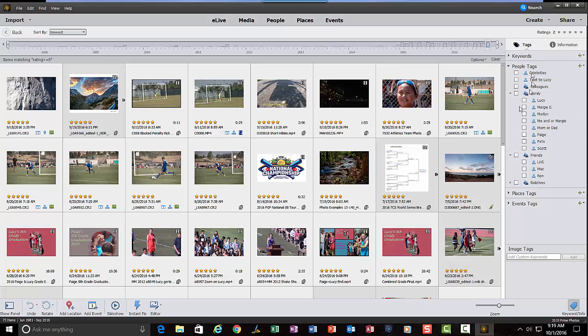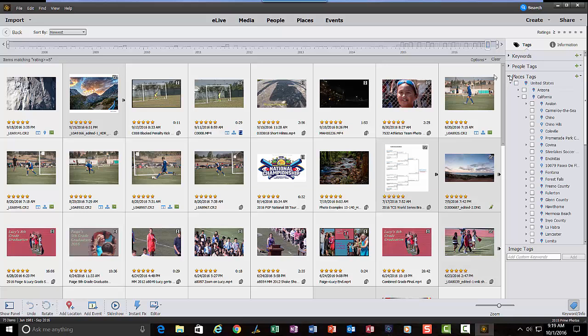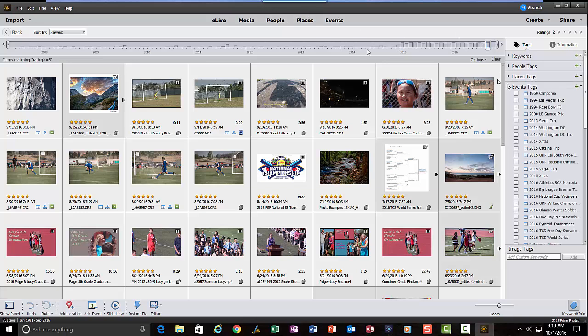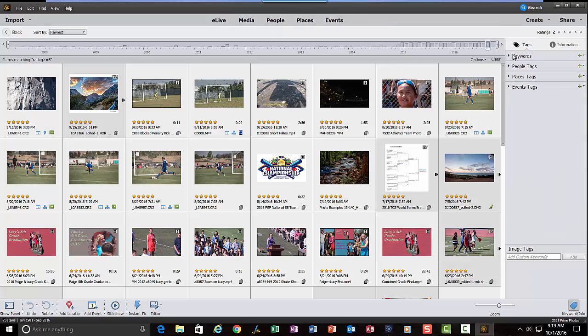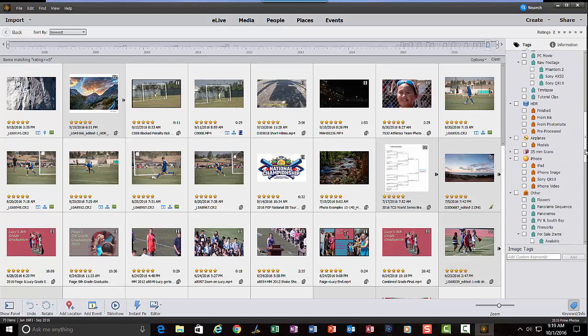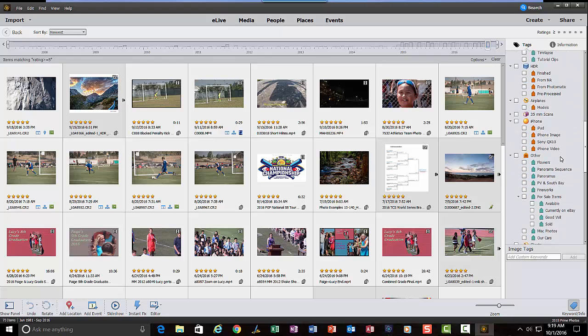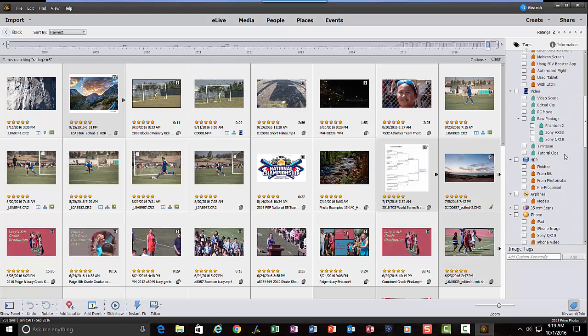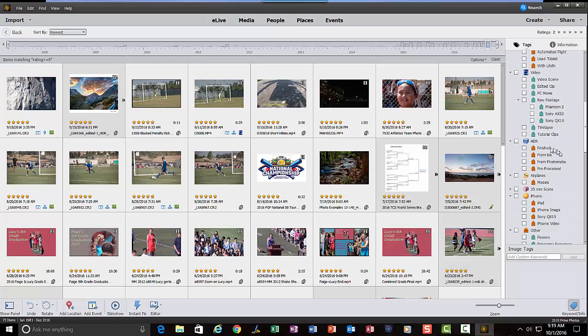As long as we got it open, this is the tagging area where right now there are people tags that you can expand, places tags that came from up here, and event tags again up there. And then above here where it says keyword tags, these are all the traditional taggings. Those of you that started using Elements in the earlier versions before version 11, this is where all your tagging was done and your searching.